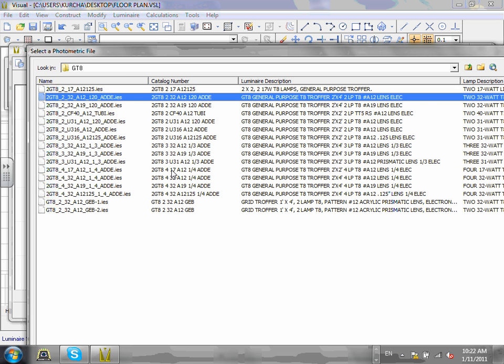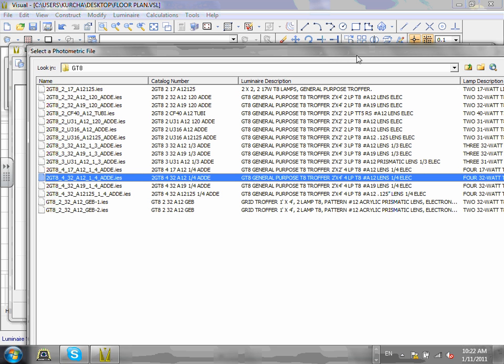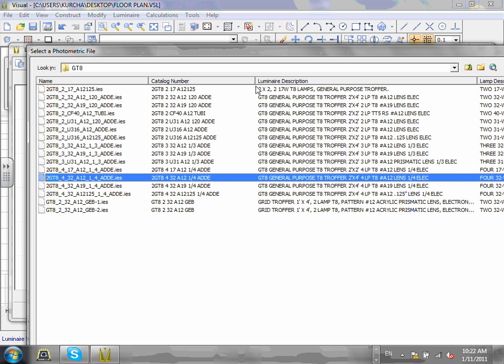I need 4 lamps. You guys want 4 lamps? What I would suggest is, do we have the 4 lamps here? Here's the 4 lamps, isn't that? So this is GT8 4 lamps. Isn't that the fixture similar to the fixture that we need? It says general purpose T8 troffer 2x4 4 lamps, number 812 lenses, 1/4 electrical. That's the ballast. What's wrong with that?